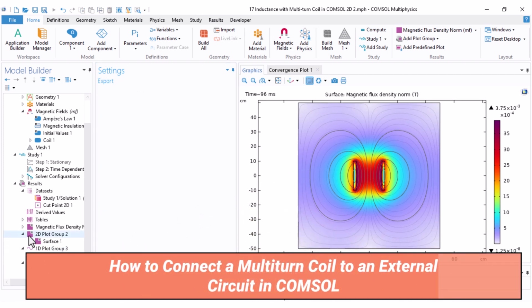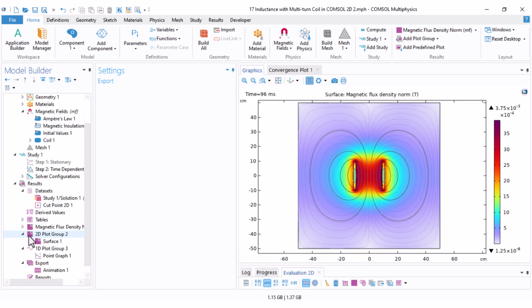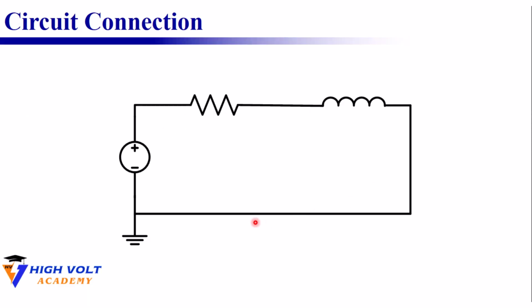Now is the point where I want to explain how to connect this coil to an electrical circuit. Let's see our circuit first. Here is the circuit that I want to model. I have a source that can be DC or AC. In series, I have a resistor, and then I have an inductor, which is my solenoid, which I have modeled in my 2D geometry. In the terminology of electrical circuit in COMSOL, for each component that has two connections, we have two names, P for positive side and N for negative side.